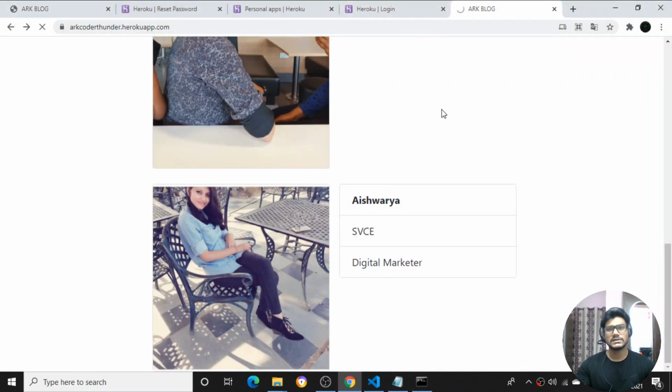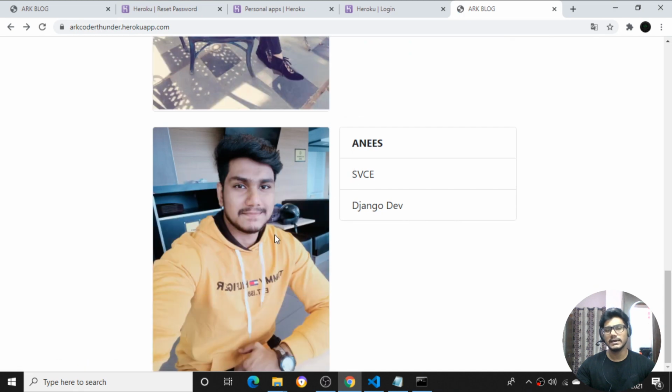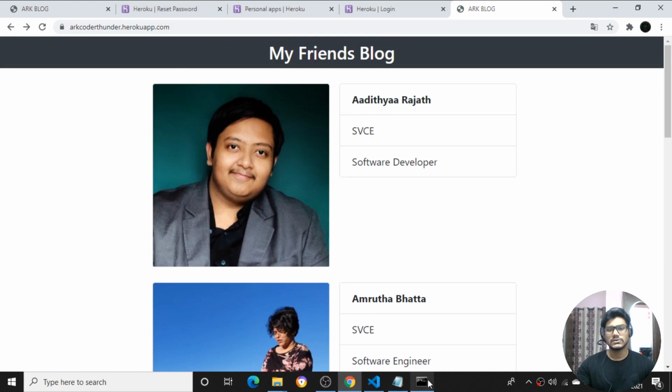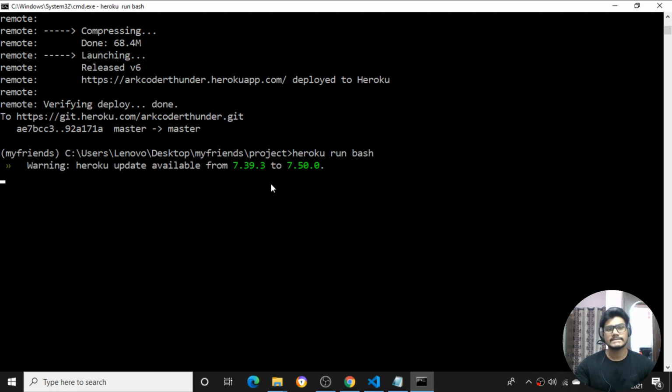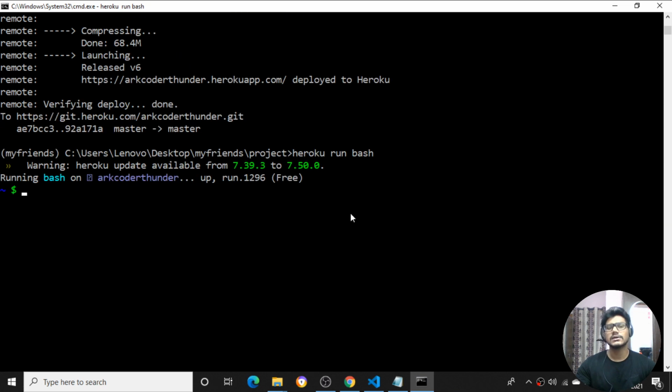I'll just refresh it, so it's loading. You can see my name, and you can see one more picture. My picture has come here, signed SVC and Django. So same way you can rehost it. So now I'll type heroku run bash. Heroku run bash is the command to do it. Now I need to run the migrations and I can create the superuser.